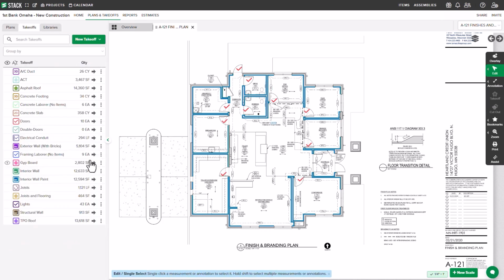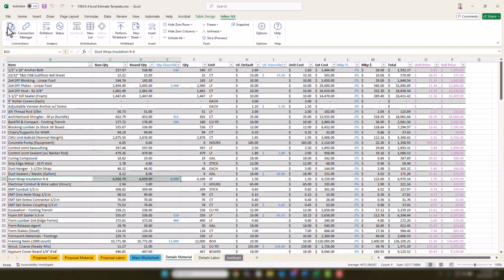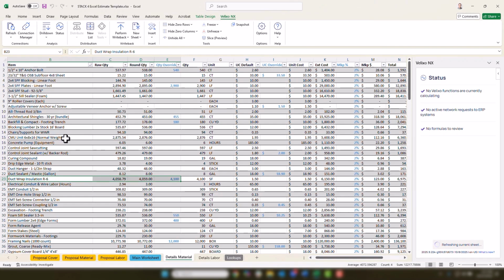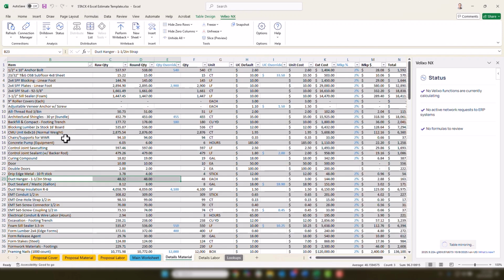For example, you add doors to your project which were not in your estimate yet. In Excel, you simply refresh the Stack data and all your manual entries like unit costs and markups stay aligned, while the new doors show up as new line items.